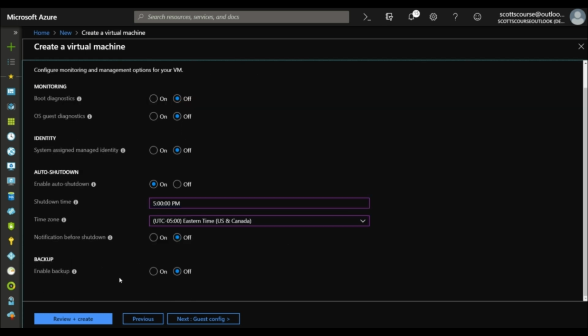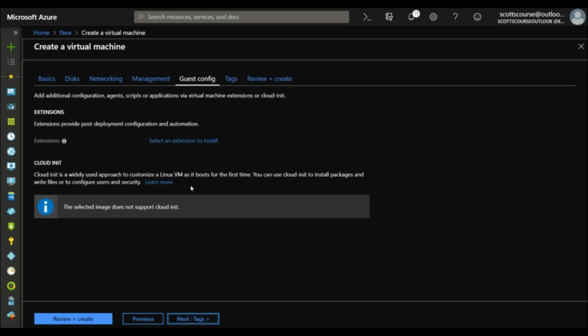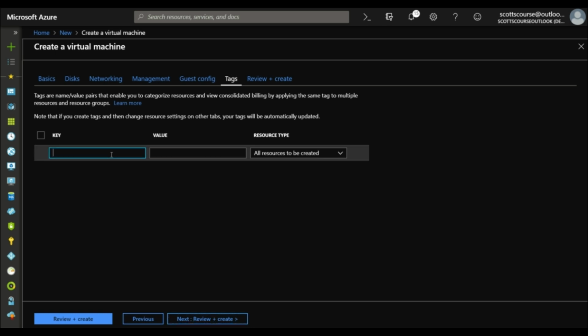And we talked about backups. We can turn on Azure backups right within this configuration. We don't need to worry about virtual machine extensions at this point. Tagging, we talked about this is very important for costs. And so if we wanted to put environment dev, for instance, as a tag, it will tag all resources with that.